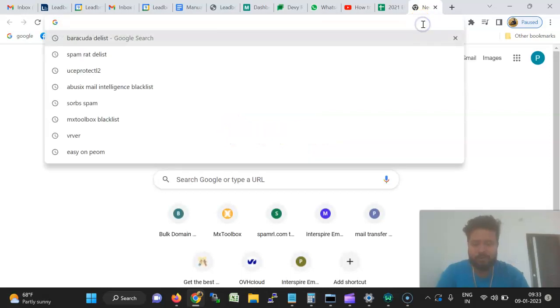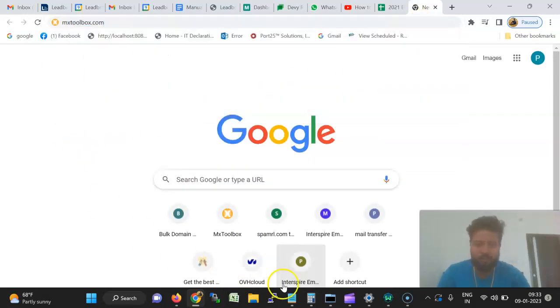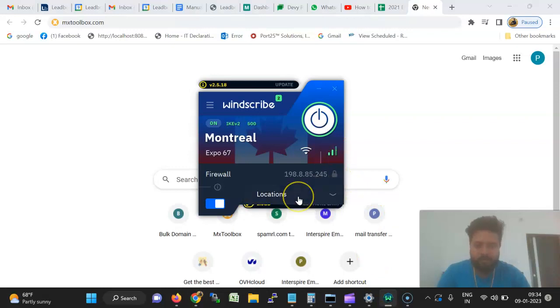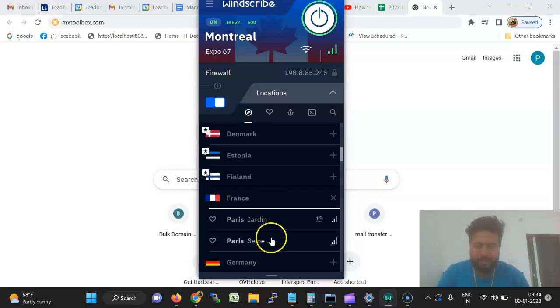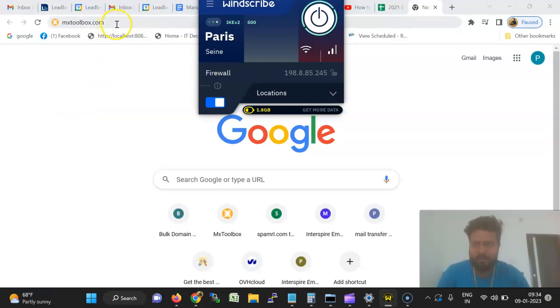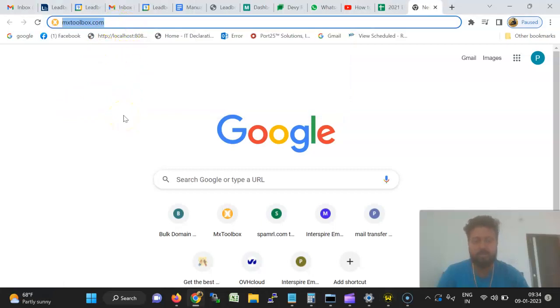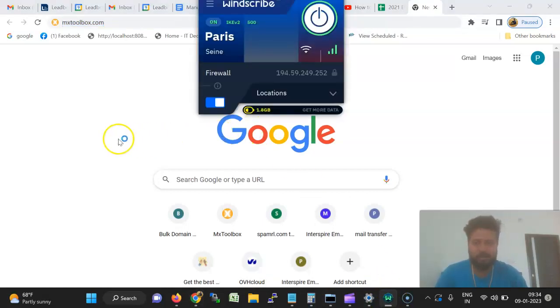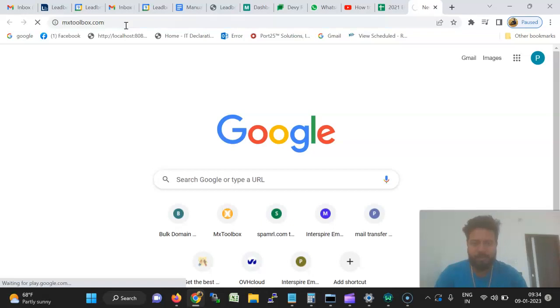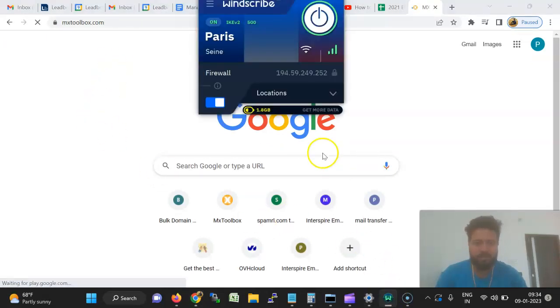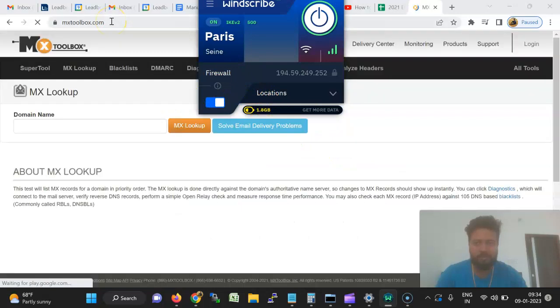Before opening MXToolbox, you have to make sure that you are connected to a different IP location, like France. Let's connect with a France IP address, so that the MXToolbox people will not get to know where you are visiting this website from. It is very important to do this, because they will keep your public IP while delisting. So make sure you have changed the IP address before going to MXToolbox.